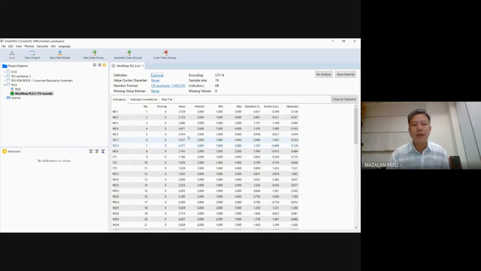Okay, so the first thing that we need to look at from our data here, these are raw data that you extract from SPSS. The good thing about Smart PLS 2, they also give you the missing value, if there's a missing value, and what the indicators are. Indicators are your questionnaires. Later on, I will show you how to draw all those research models. Then what's your sample size? Sample size is your number of respondents. For today's examples, we only have 70 respondents.